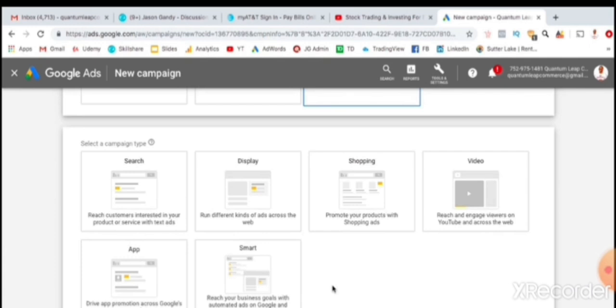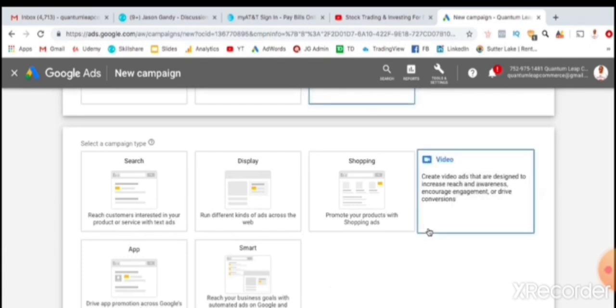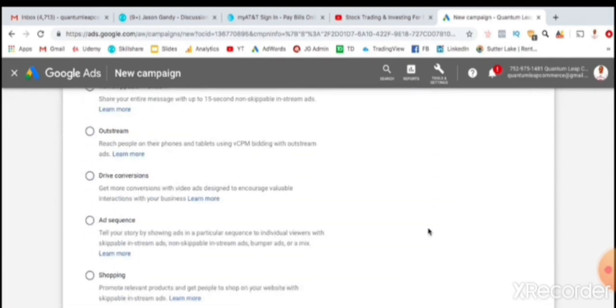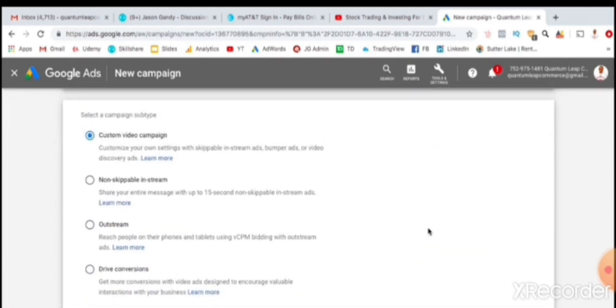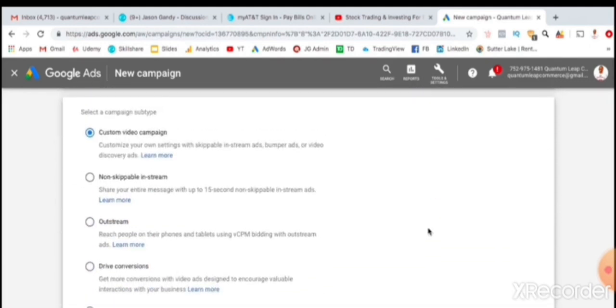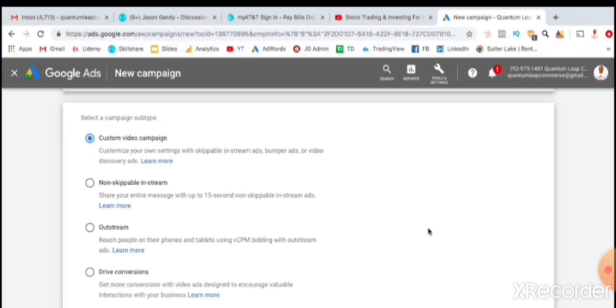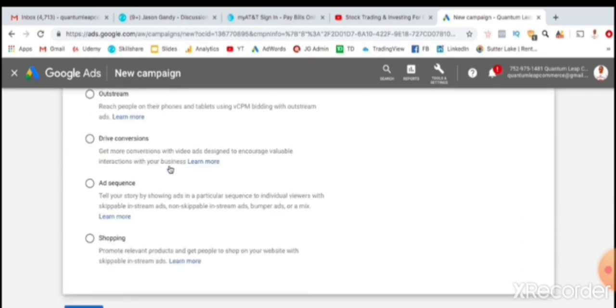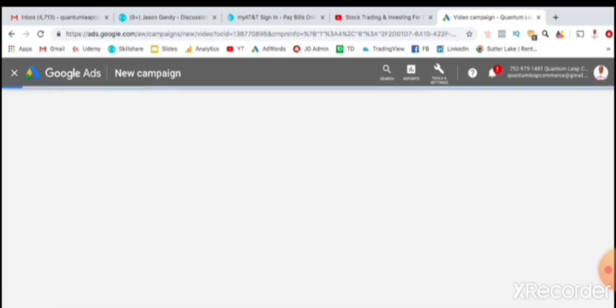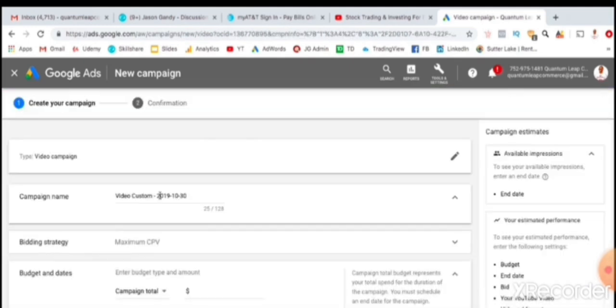Since we're creating an ad for a YouTube video, let's go ahead and click on Video. Now we can select our campaign subtype. Since we're simply trying to get more views and subscribers for the lowest cost, let's just leave it on Custom Video Settings. Make sure that's selected, then go ahead and hit Continue. Now we can start creating our campaign.